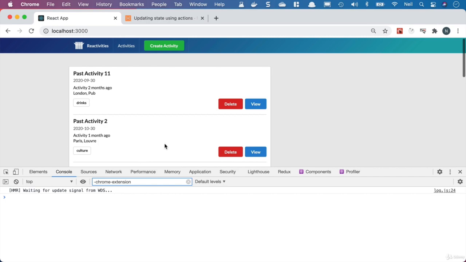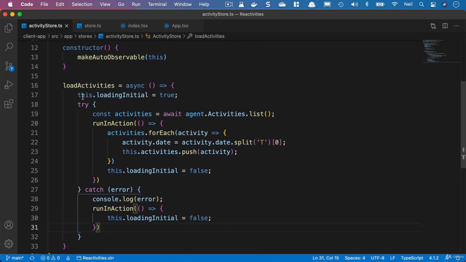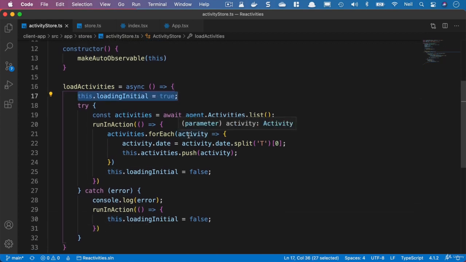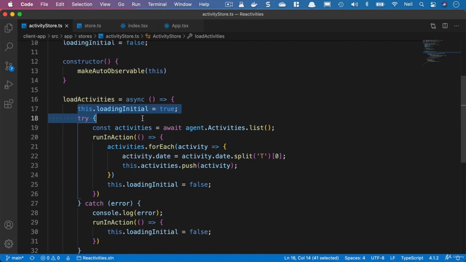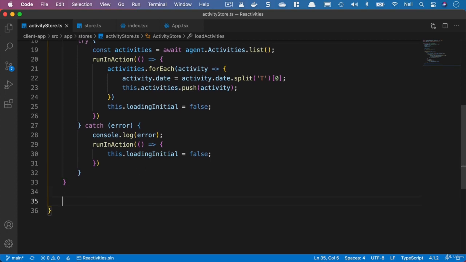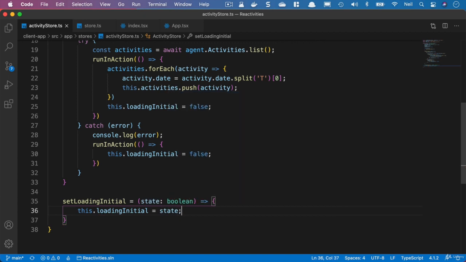Great! But there is another way to take a look at this as well, and an alternative approach is to make the setting of the loading its own action. So instead of updating the observable from inside this action, we create a new action and then use that inside this action here. So what we could do, for instance, is add an action, say, setLoadingInitial. And this can take the state, which is going to be a Boolean. And inside here, we could say this.loadingInitial equals state, whatever we want to set this to.